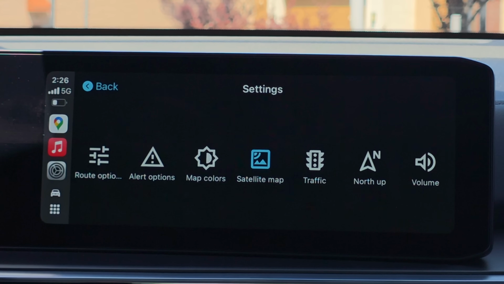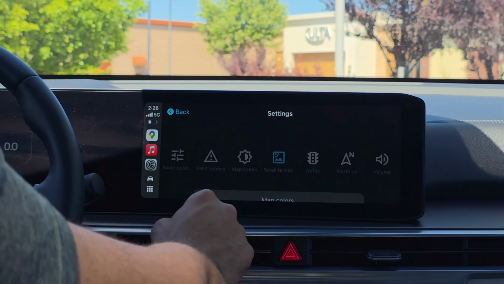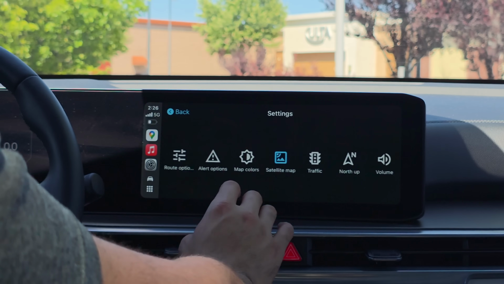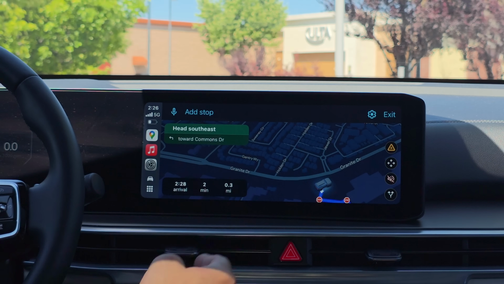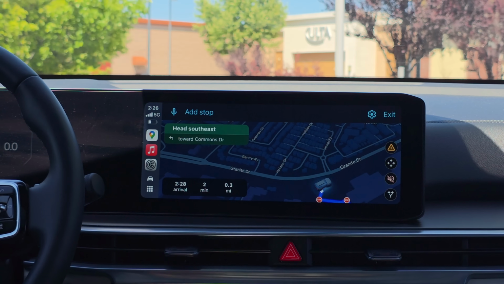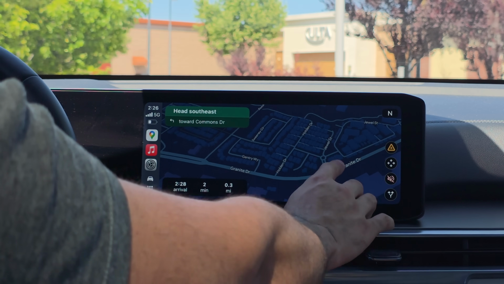But getting out of here, map color options, you can select between auto or night. So if we select night, typically it's default on auto, and then we disable satellite view, you have access to night mode 24/7. Typically, if you have a dark color interior, this matches pretty well. That's how I typically will utilize that.